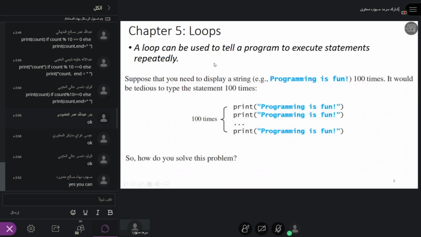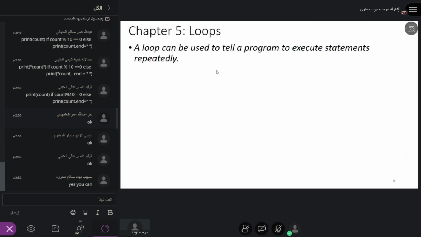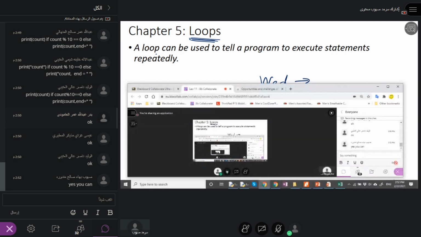Okay, so that is the end of chapter number 4. We're gonna start chapter number 5, which is a very interesting chapter, and that chapter talks about loops. Okay, loops.